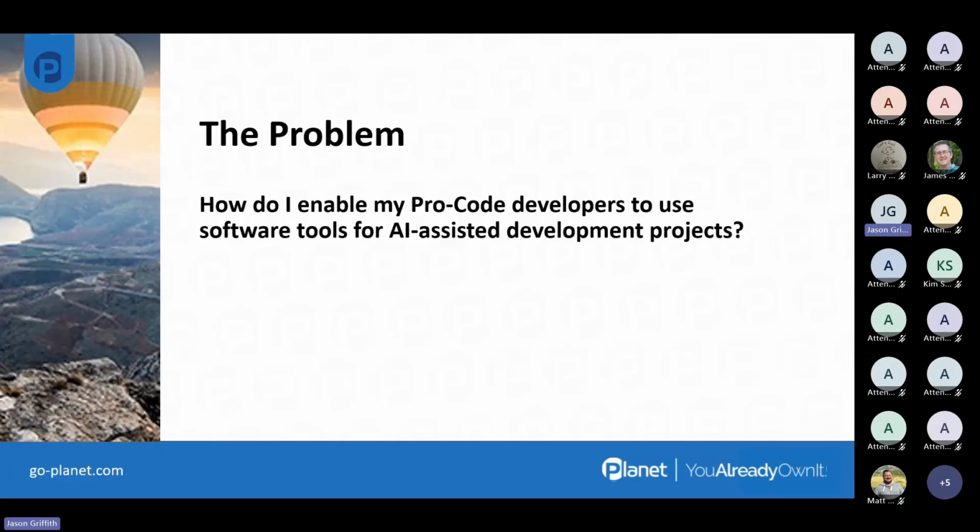So really the problem was centered around, how do I enable my pro code developers to use software tools for AI-assisted development projects? And this could be building agents. It could be building software packages leveraging the AI-assisted development tools. But really where it comes down into these CMMC governed environments is, what's the approach?